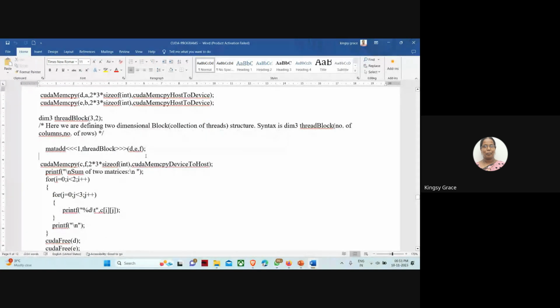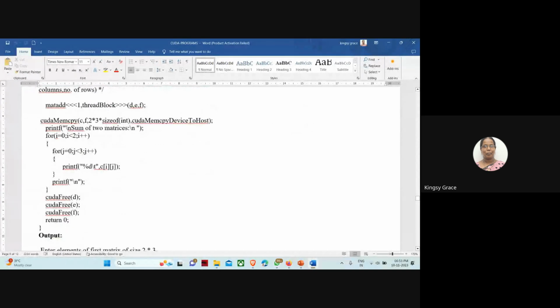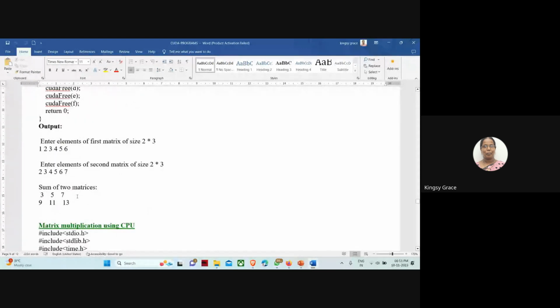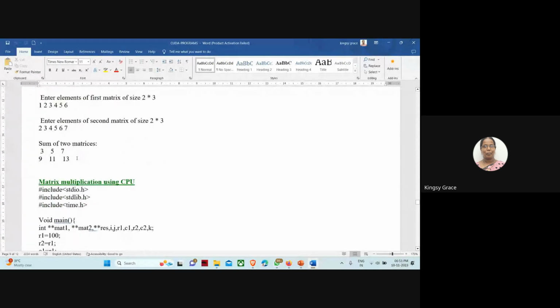Then the variables, I have given very simple variables. Okay, single character variables. After that, I am copying everything from GPU to CPU. Then I am printing the matrix, then freeing. Okay, so I got the results like that.